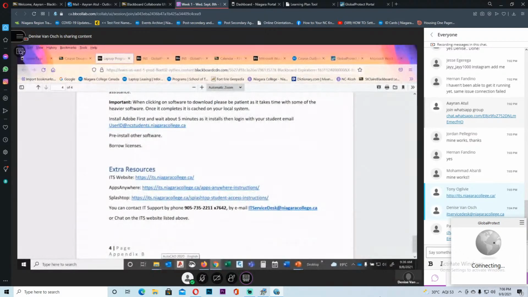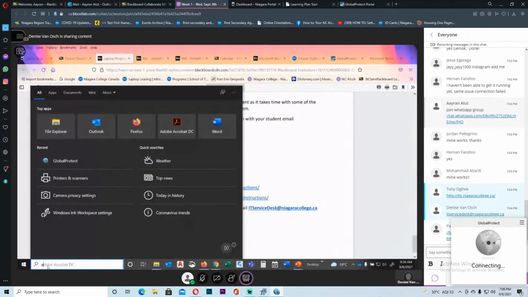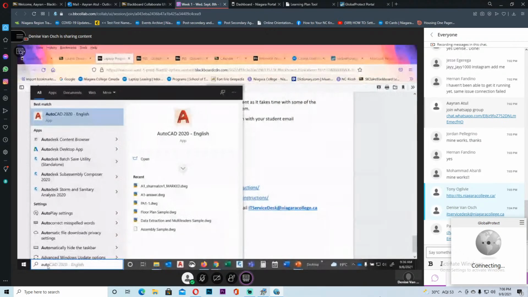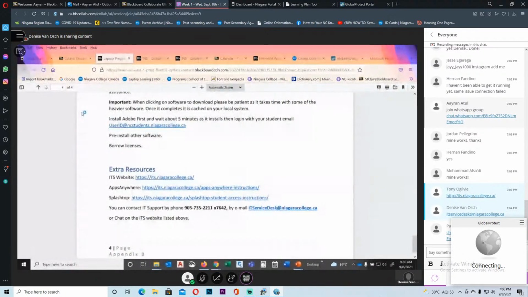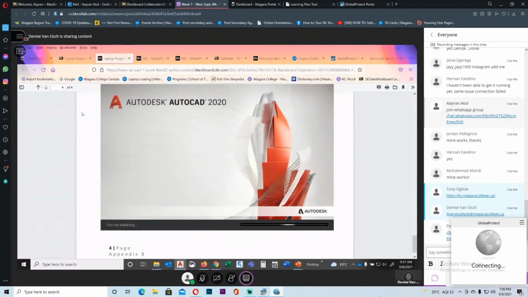If you do not have that icon on your taskbar, you're just going to type it in the search: AutoCAD. You'll notice AutoCAD 2020 English. What do I want to do? I want to open that up. It'll take a minute.